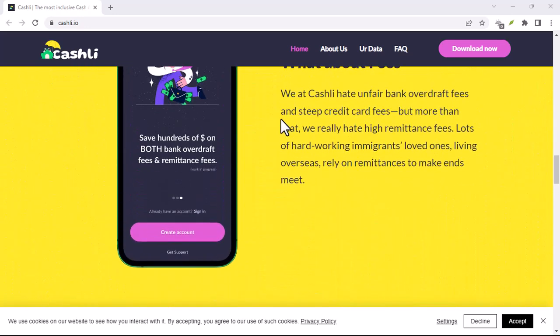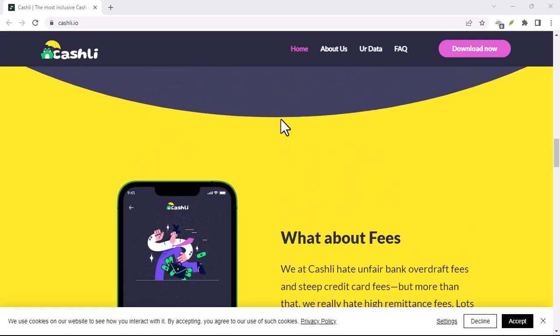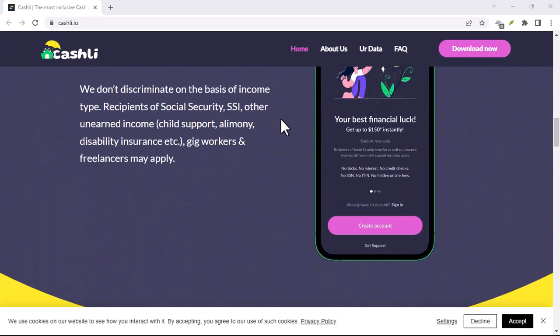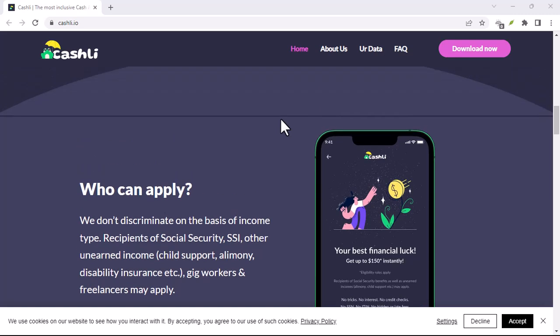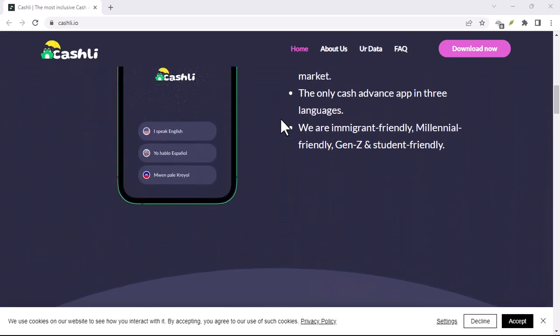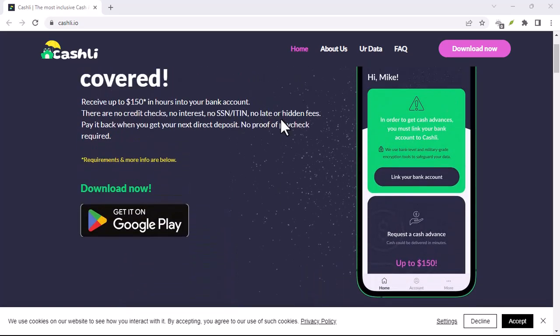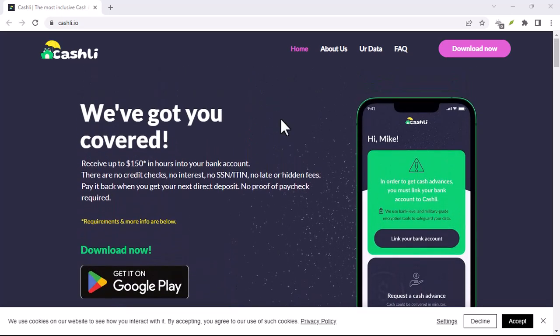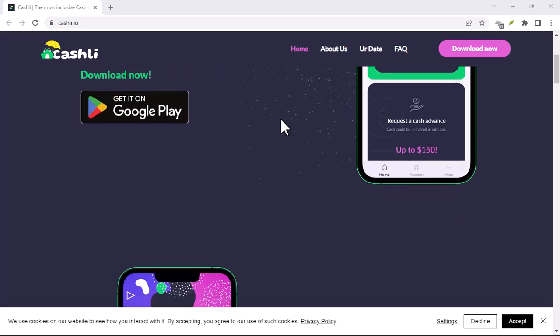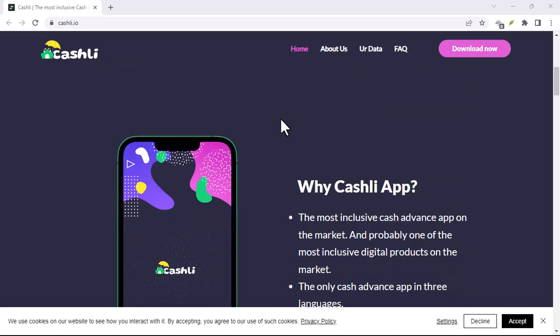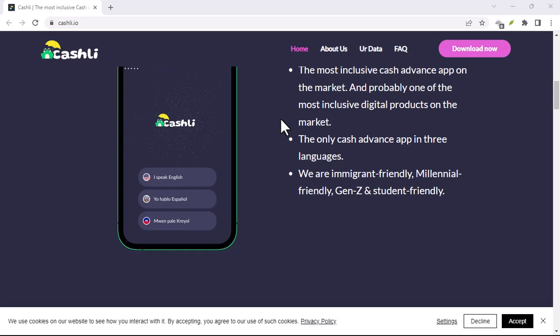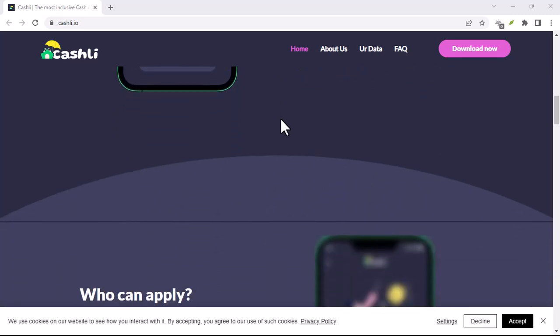First things first, let's talk about why strong passwords are so important. In today's digital world, our financial information is a prime target for cybercriminals. A weak or easily guessable password is like leaving your front door unlocked. It's an open invitation for trouble. That's why platforms like Cashli require strong, unique passwords. But the downside of having multiple complex passwords is that it's easy to forget them.